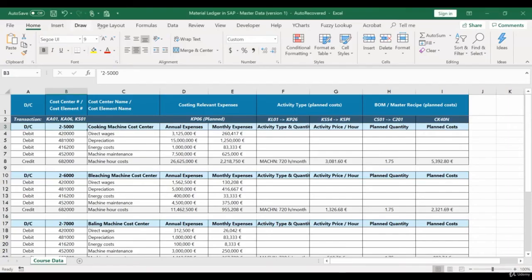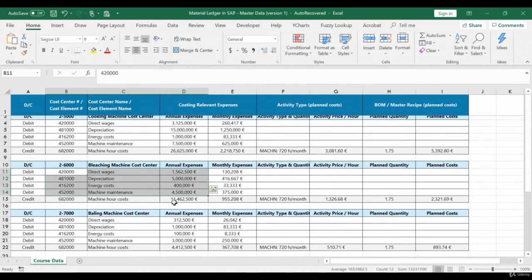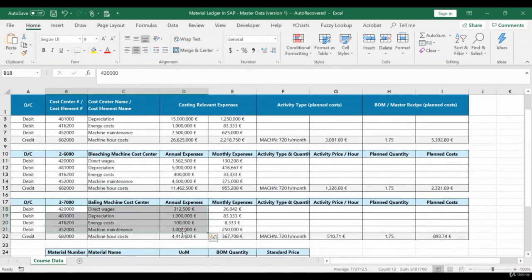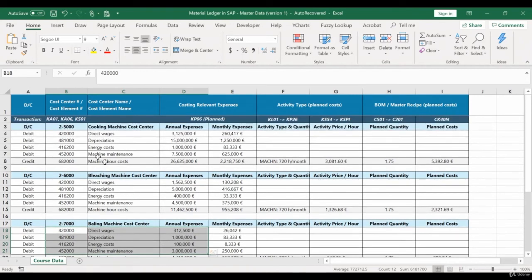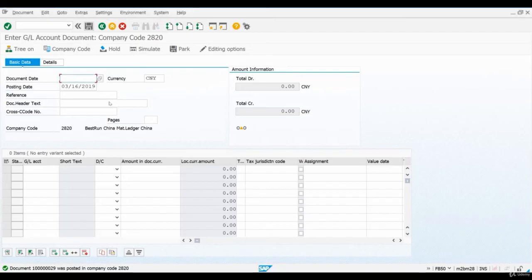Please feel free to post some expenses for all the GL accounts used in our scenario for all the cost centers. You can see all the GL accounts I've been using from the Excel file. I have already recorded costs for all the accounts, so I'm ready to move forward. After we have some actual costs posted for the period, we can calculate actual activity price for the machine hours activity type we are using.